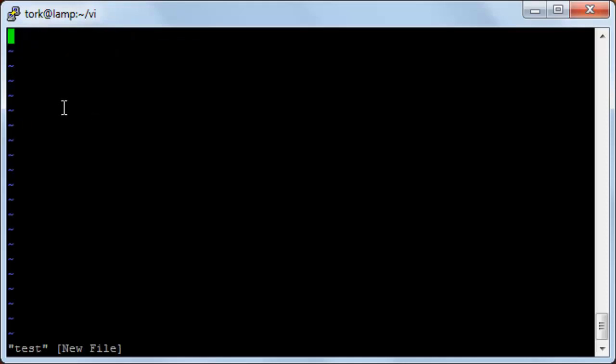Now I'm in the command mode. To start typing, I will press I so that it turns me to the insert mode. As you can see here, when I pressed I, you can see the word insert. Now I can type whatever I want to type. And you can type whatever lines you like.